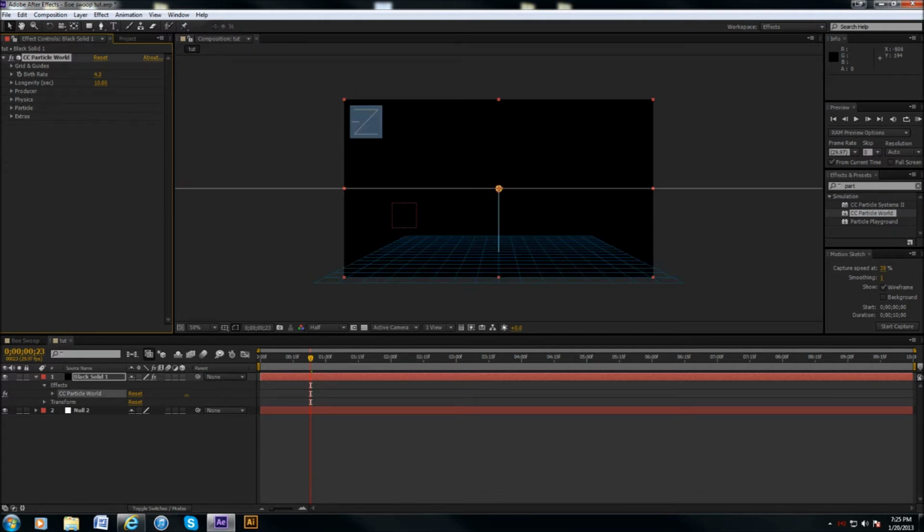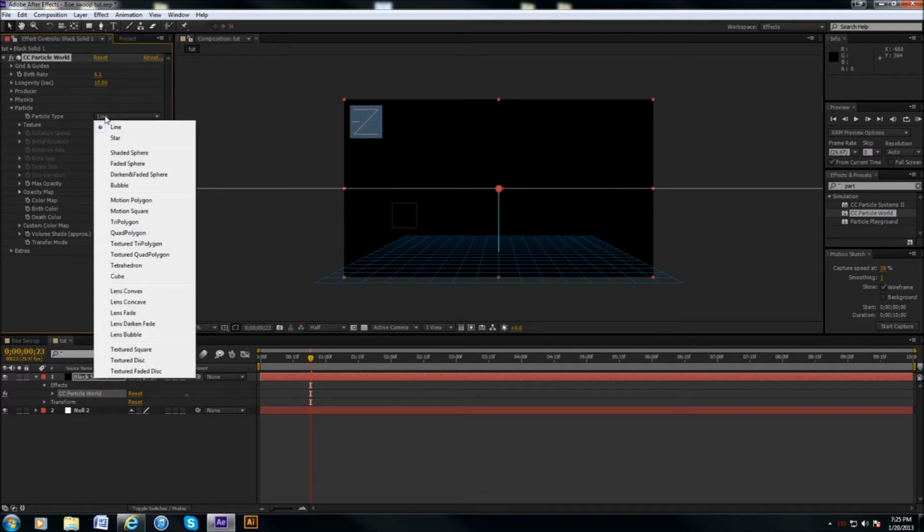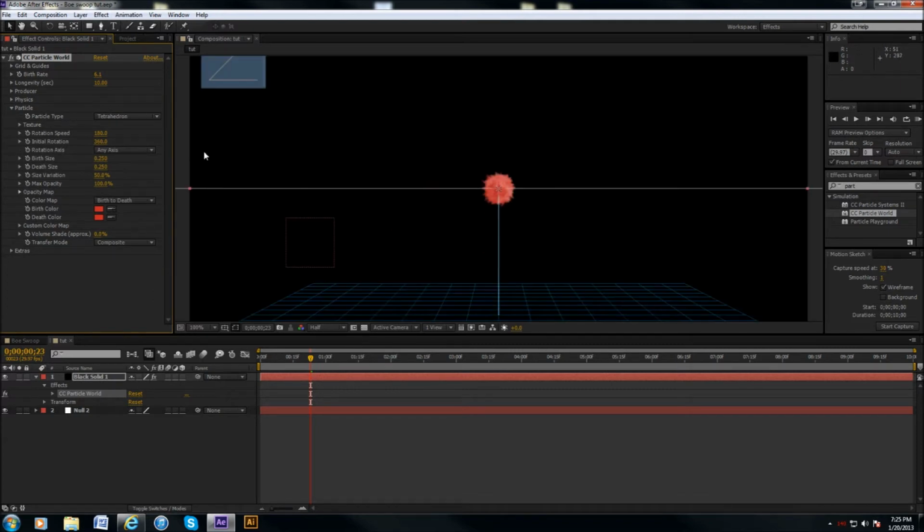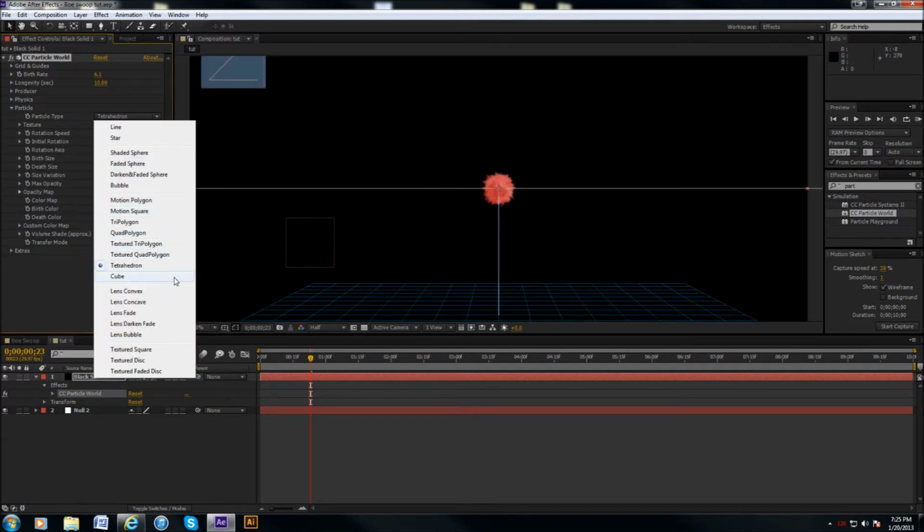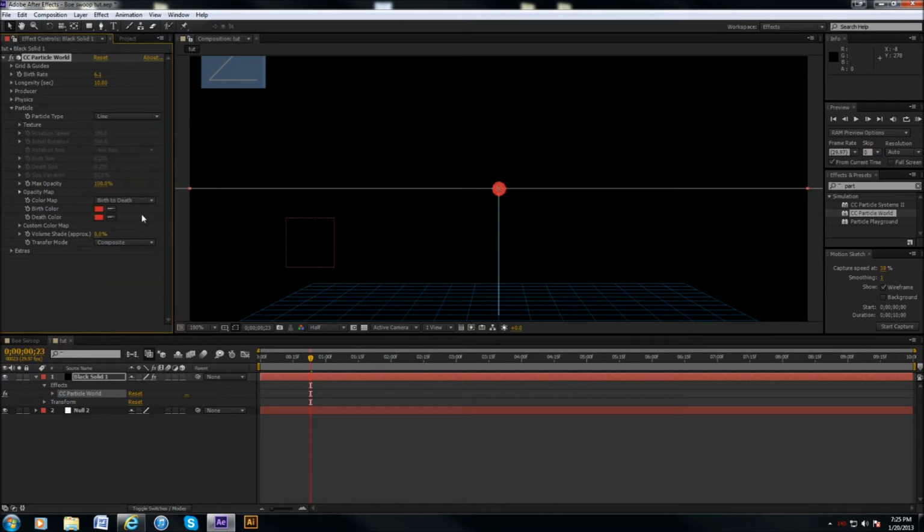And birth rate, turn that up just to make sure it's solid color. Particle, I want the color to be constant. I want it to be red the whole time. And max opacity is 100. And for the particle type, we could do other things, but then they just look weird, like a bunch of cubes out there. Tetrahedrons, whatever that is. I don't even pretend like I know what that is.